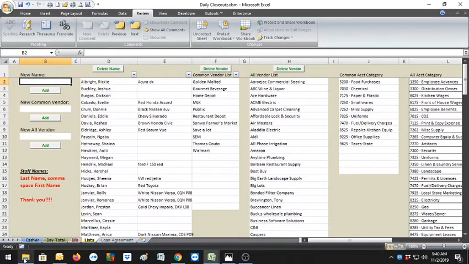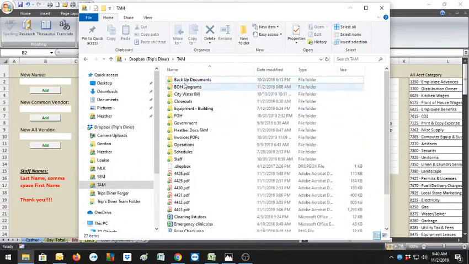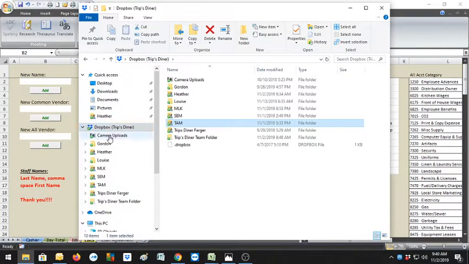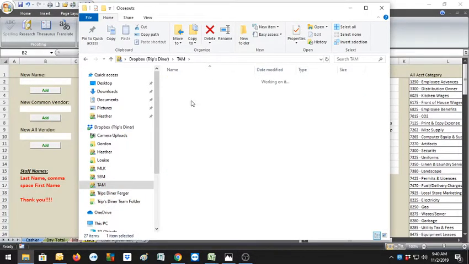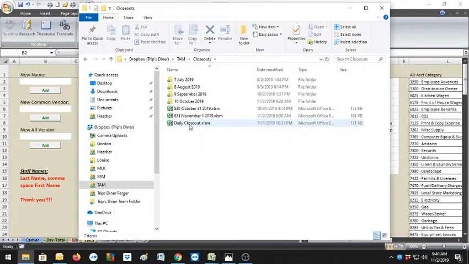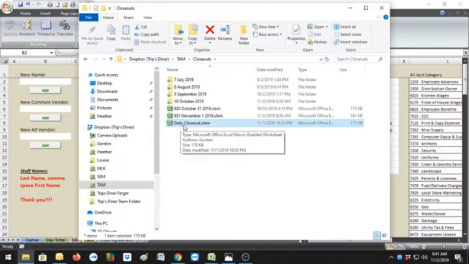First, in your Dropbox, Tampa, you're going to see a folder called Closeouts. And in that Closeouts is one program called Daily Closeout. And that is the one that we work on every day during the day. It has to remain named exactly Daily Closeout, which I'll get to in a minute as to why that is. So please do not change the name of that program.